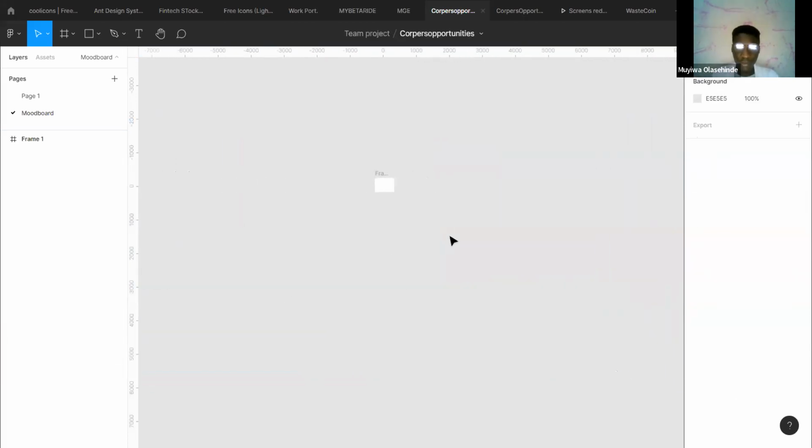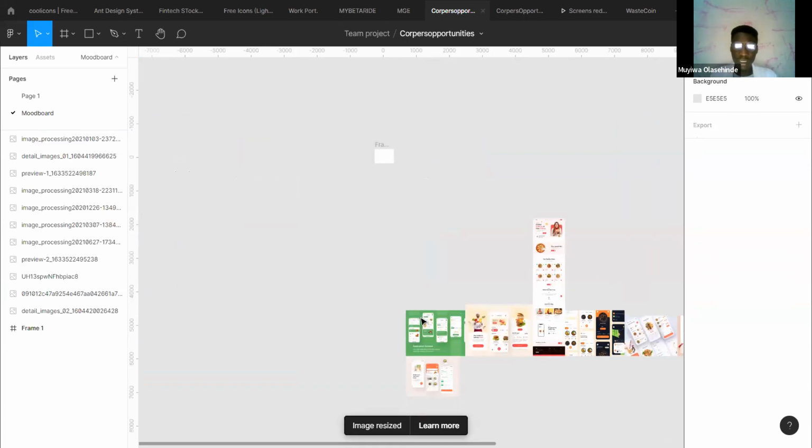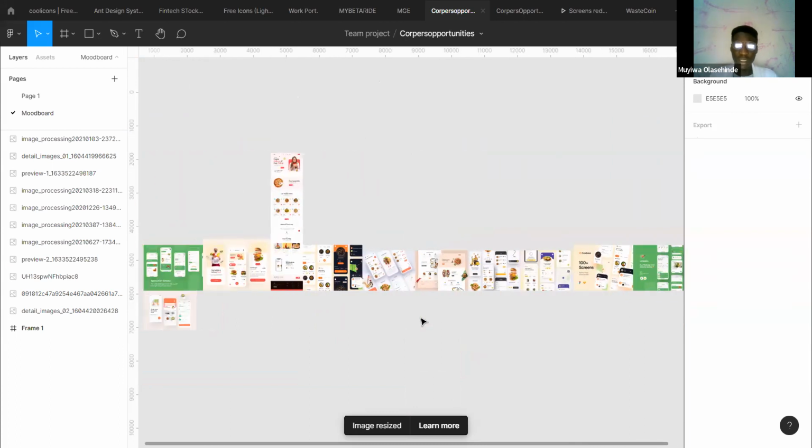Right, come back to my Figma. I've copied it in my file. So come back to Figma and press Control V, and Figma will paste everything here. This is everything that I have so far.